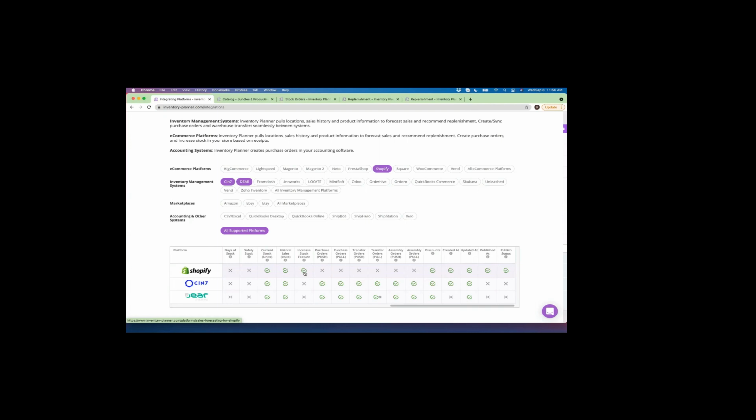After you've made the stock changes, you still want to receive and close the order. Otherwise Inventory Planner will see that stock increased and you still have more on assembly. That's what we want to avoid. So just be careful of that.